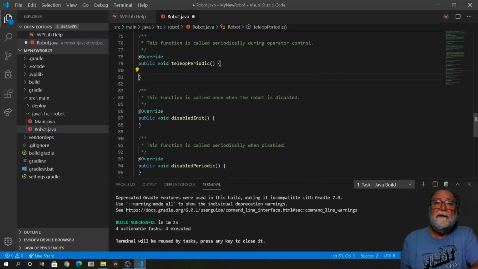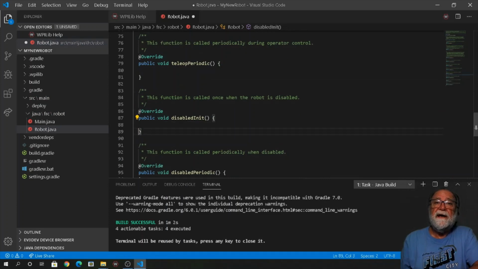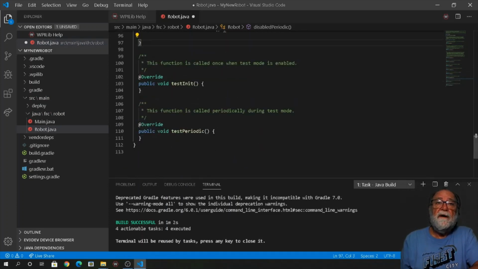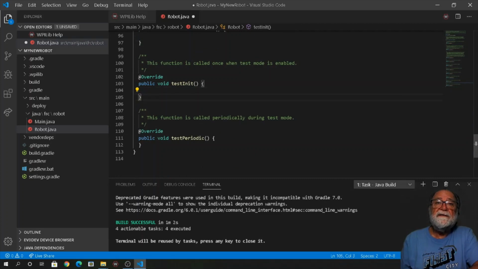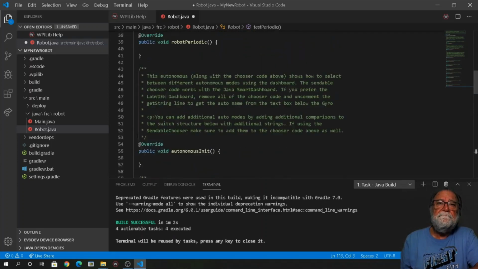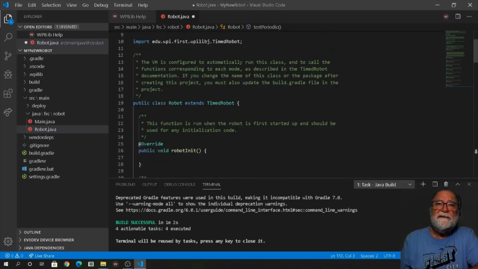So there's nothing in initialize or periodic, nothing in the disable mode going on, nothing in the test initialize or test periodic mode. This last bracket, this start bracket starts this method, this bracket ends the method. This bracket here, if we follow the line up to the top, ends the class.